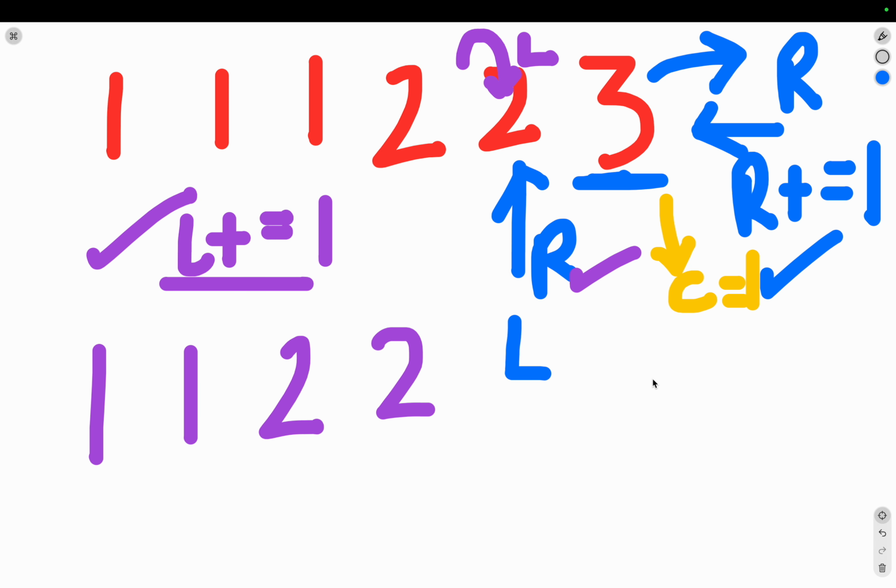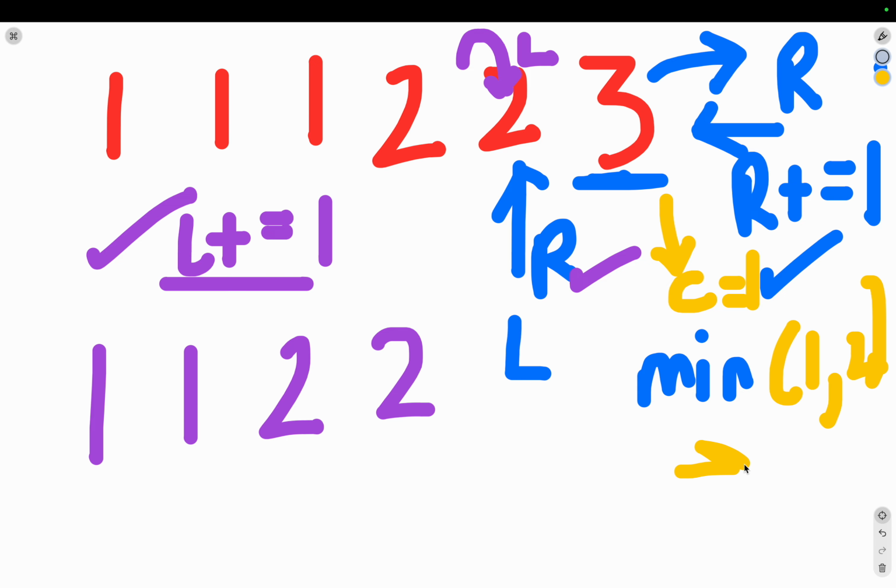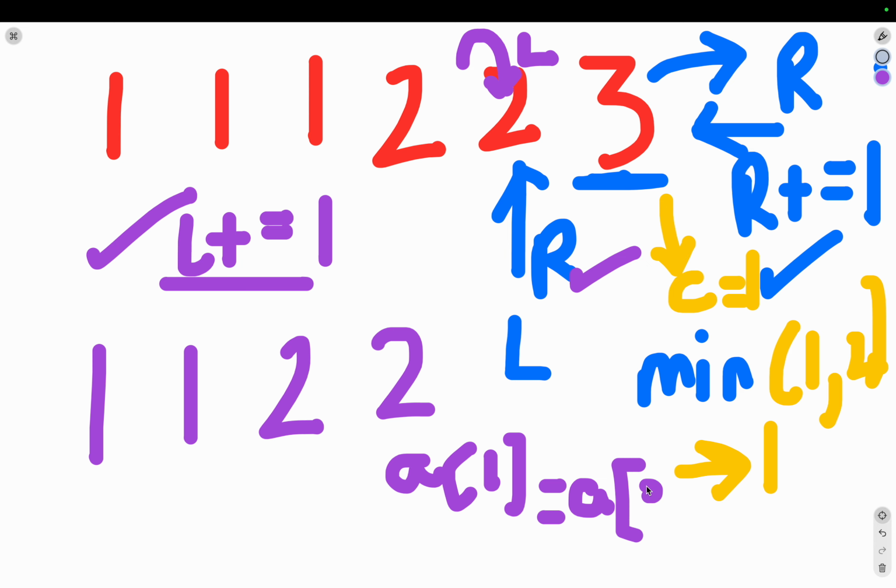So now we are going to take the minimum of 1 and 2, which is 1 only. So only one time our left pointer loop will run, and it will do AL equal to AR. So now 3 will be placed here, and l plus equal to 1.